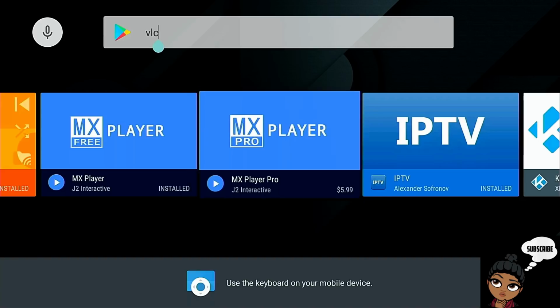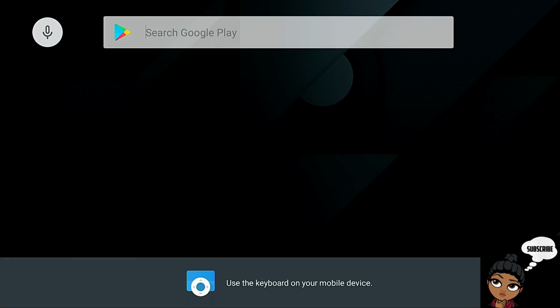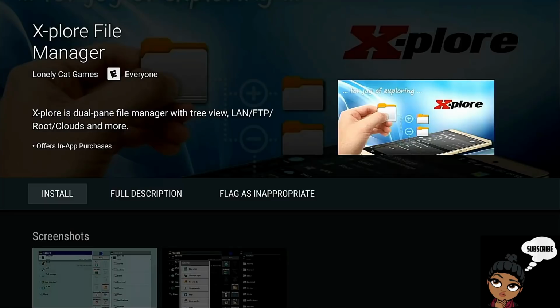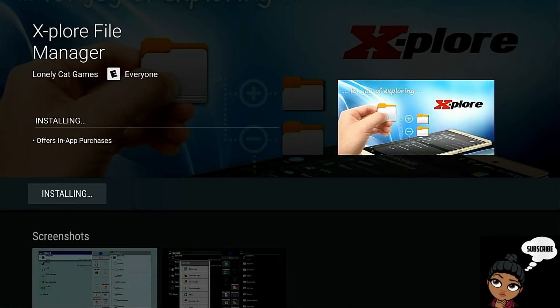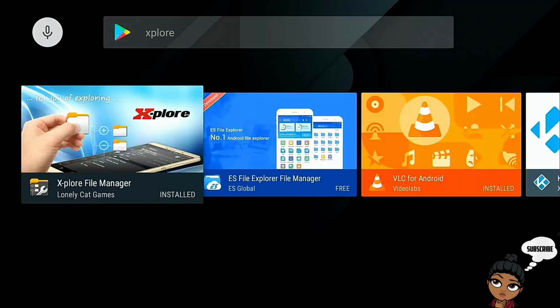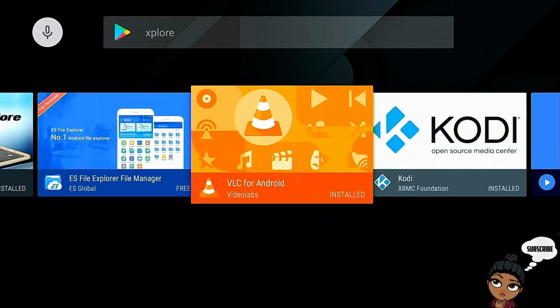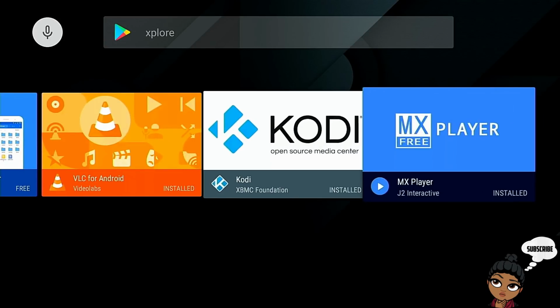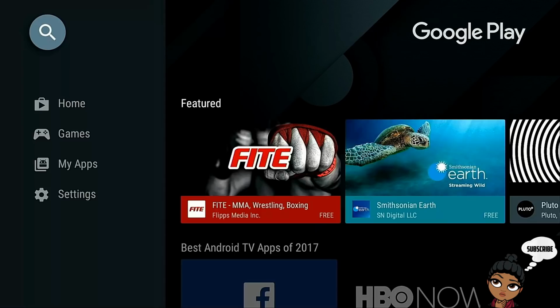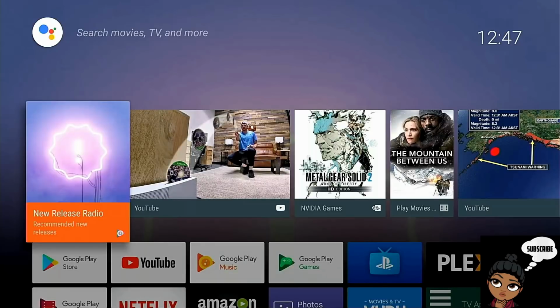Oh, okay. So we get one more thing here, and we're gonna get X-plore, and this is the file browser that I use. So we're gonna click install. Now, if you ever use this and you don't like it or whatnot, you can always download the EX Explorer. It's a few other file managers that you could get. So we're gonna go back out and go back to the home screen.